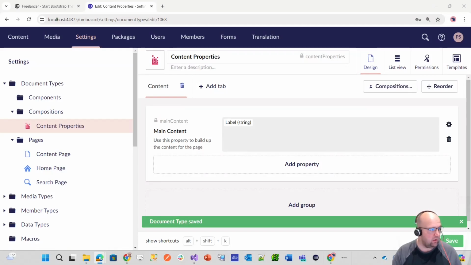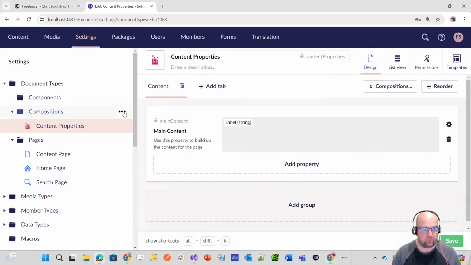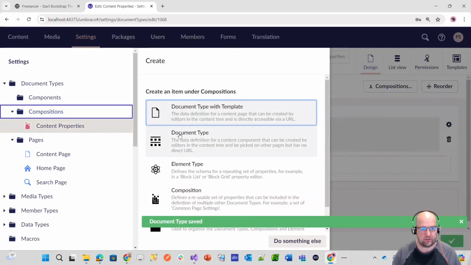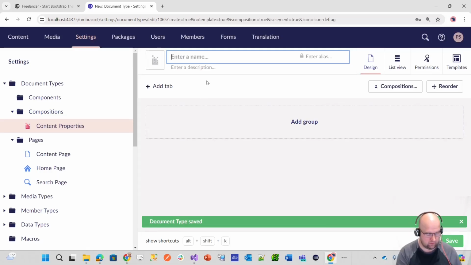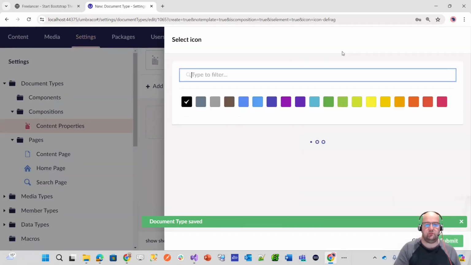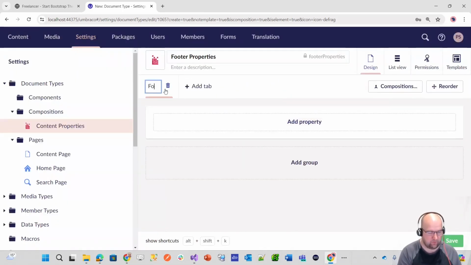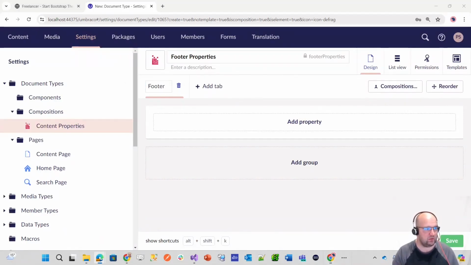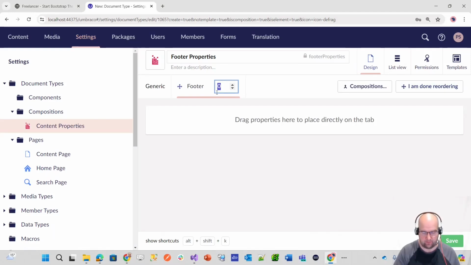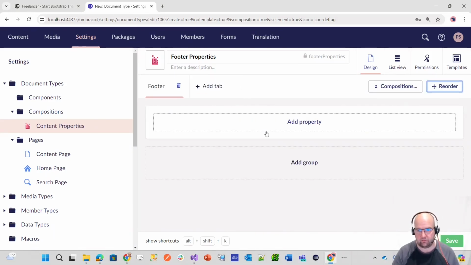So we have got a footer content, so we'll do the footer properties as well. So just make sure that's saved. Compositions, create a new composition called footer properties, and then we'll give this the pink flag icon, and then we'll call this footer, and then we'll make sure that we do the reorder. So I've got mine set at 50, and then I'm done reordering.